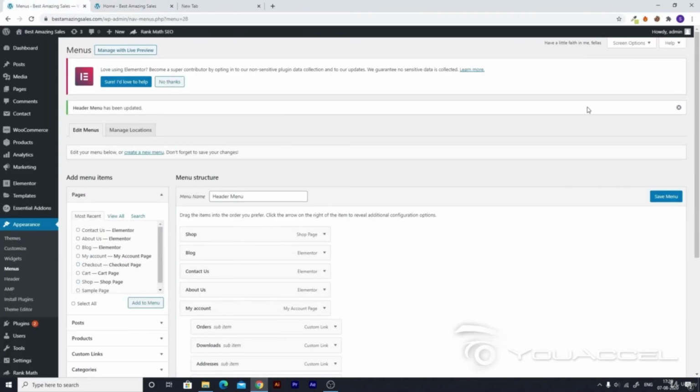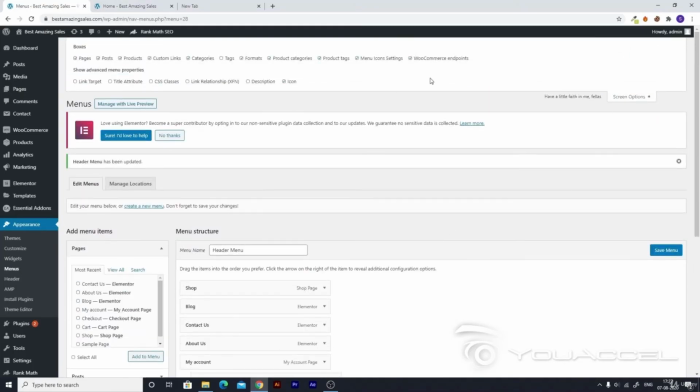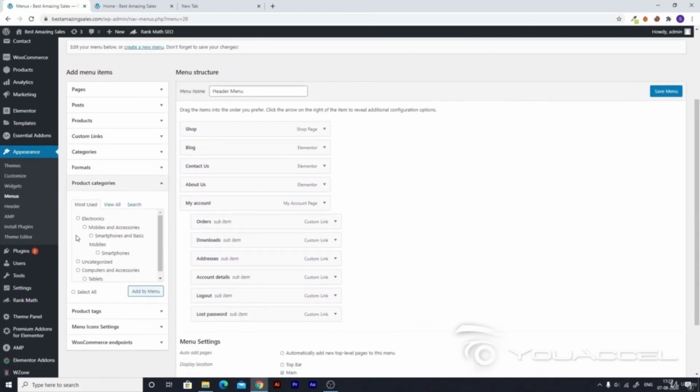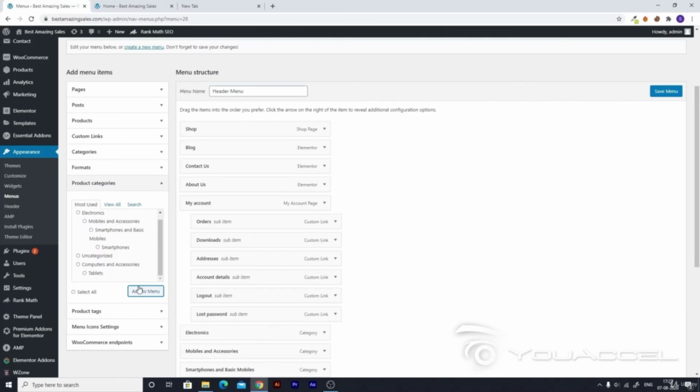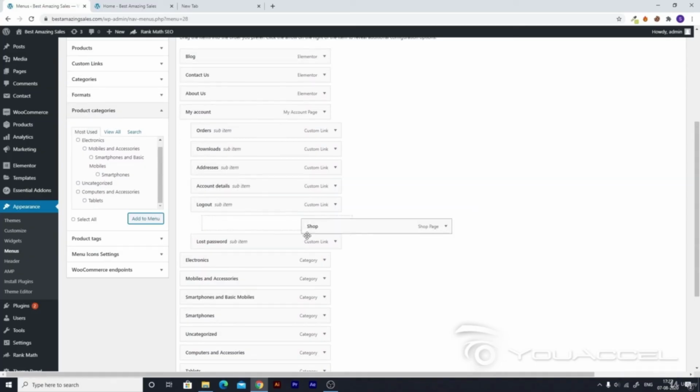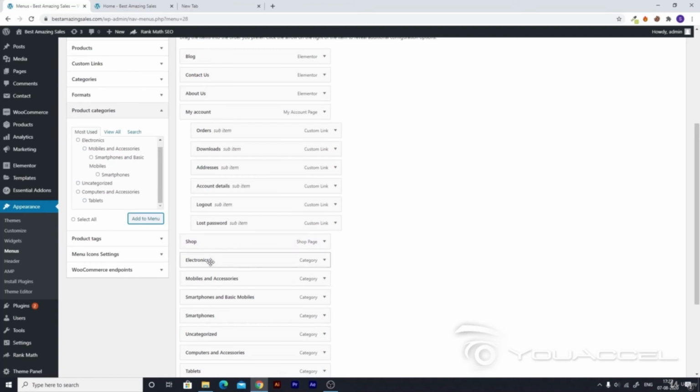Another thing, you should go to screen options now, and enable this product categories option if it isn't enabled by default. Now you have to go to product categories and select all these categories, and I'm going to show you a very awesome thing here. As you have added them, you can see all of them here. Let's go to our shop page and move it down, and then let's do the same thing, make them sub items.